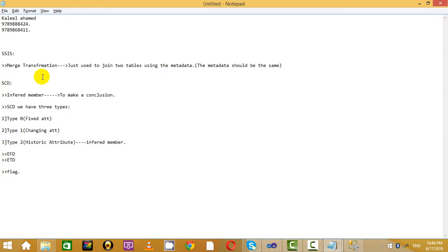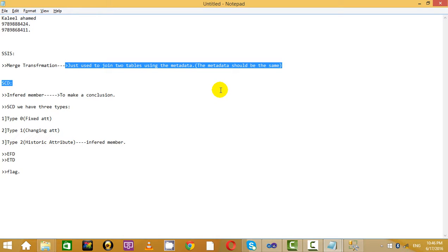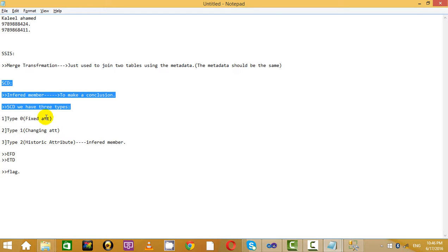Ayub, can you read it out? The merge join merge transformation. Can you read it again? SSIS transformation just used to join two tables using the metadata. The metadata should be the same. SCD infer the member to make it unclosing. SCD we have written type 0 fixed attribute, type 1 changing attribute, type 2 historic attribute. Infer the member. So in this inferred member, we have seen we have not given from date to dates. Instead of that, we have used flag.